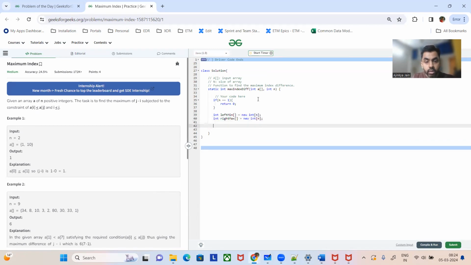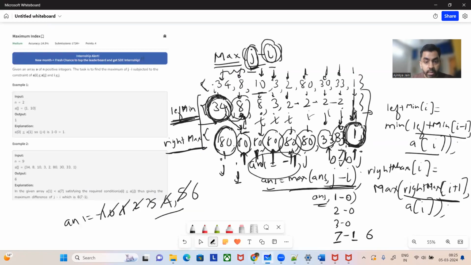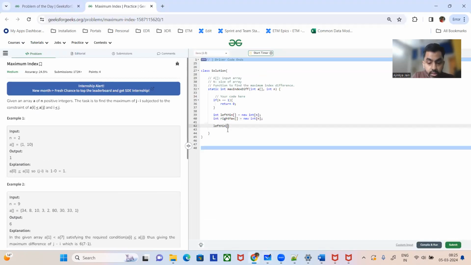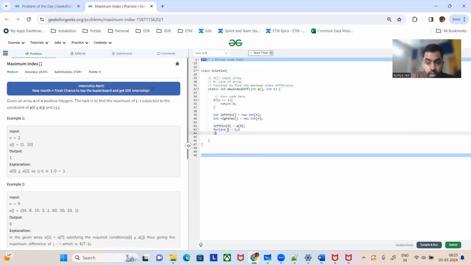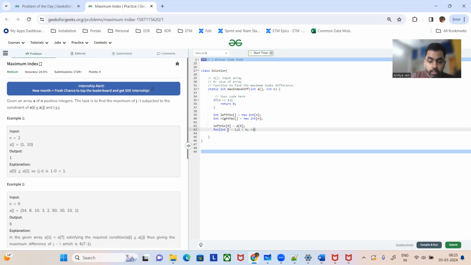And then what we're going to do. So first, let's fill up the left minimum array. For the first element, it is going to be the same, 34, 34. In the left minimum, it is 34 only. So left min of 0 equals a of 0. Now how are we going to fill the rest? We'll start with i equal to 1, i less than n, i plus plus.